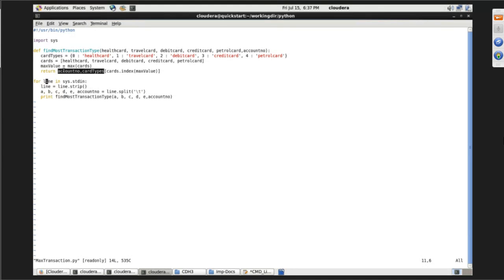I would repeat it once again. It's simple logic. Once I pass in the input, every record will be passed and stripped of spaces. These particular columns are delimited by a tab, so that's why I'm using backslash tab. And then after splitting it based on tab, I'm storing in these variables, right?